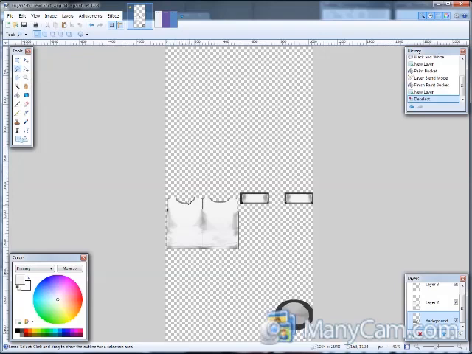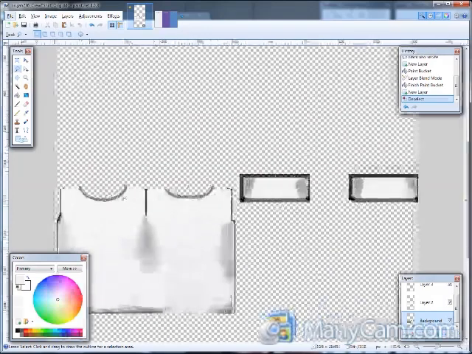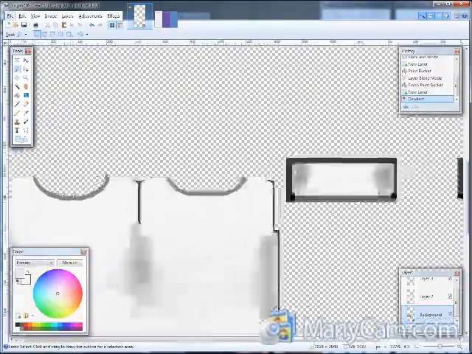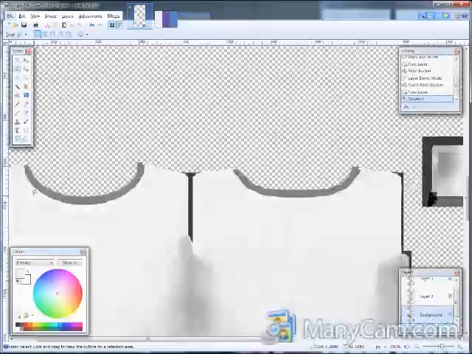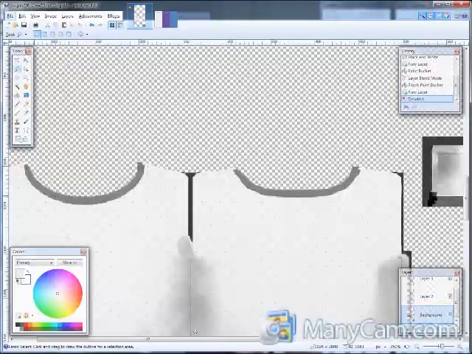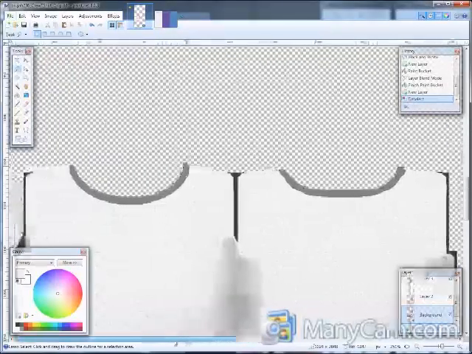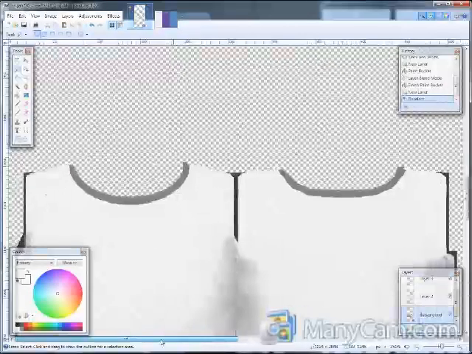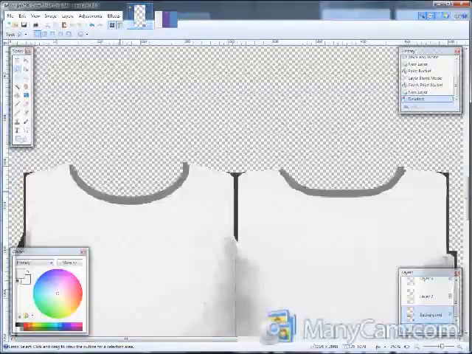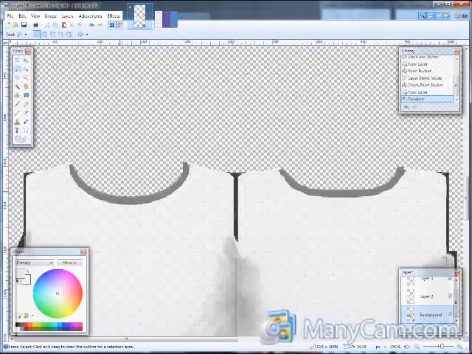Now the controls on this program are a little bit different. Still haven't figured out how to scroll sideways, but we'll just use the bar down at the bottom. To zoom in, you have to hit Control and the mouse button, or on the mouse wheel. Alright. So we're just going to go ahead and lasso around the neckline.